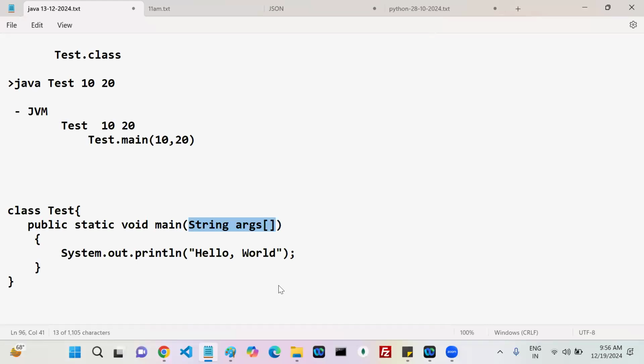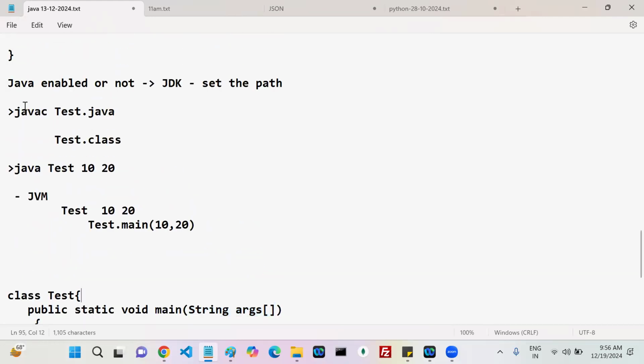Why public static void main? Yes, sir. Understood. Okay, so now you can write the class. Done. You compile it, and it checks for compile time errors. There are no compile time errors, perfect. Now the next step is to run the program. How can we run the program? Which command? Java. The command name is java, and the class file name is Test. That's it.